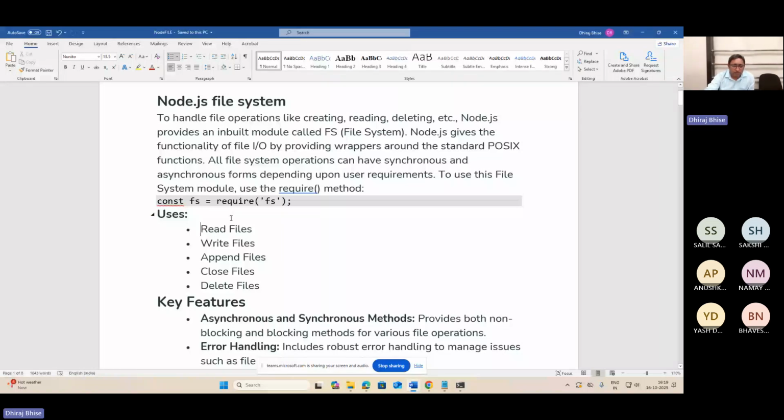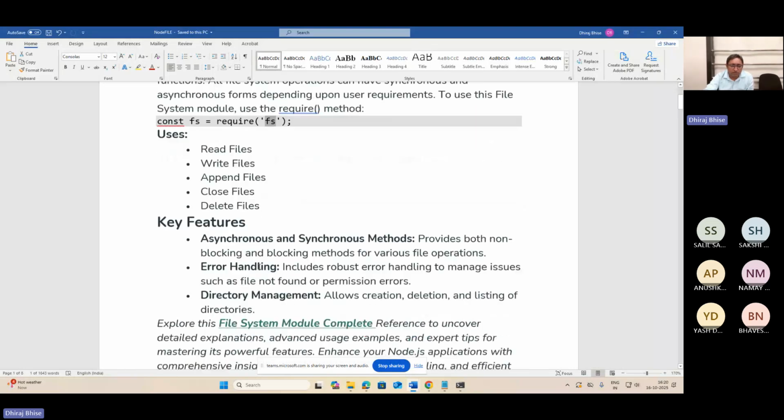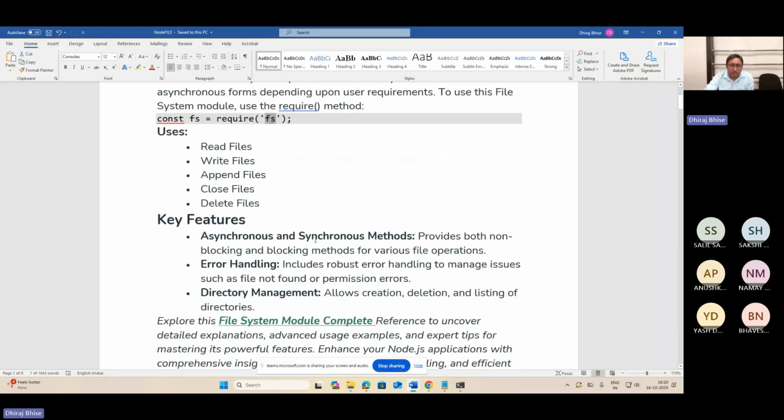So again, for this we are using the require method and the file module. The term fs we have to use to include the file module into our program. It is totally related to file operations. So how file read, write, append, close and delete operations can be possible using this file module, that we wanted to discuss. Asynchronous and synchronous methods are available to accomplish these operations. So it provides both non-blocking and blocking methods for the various file operations.